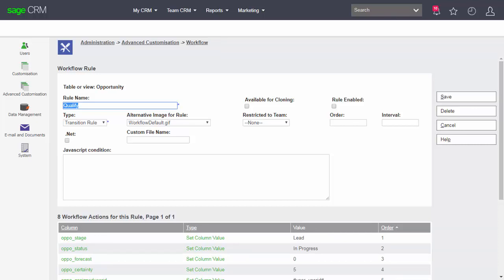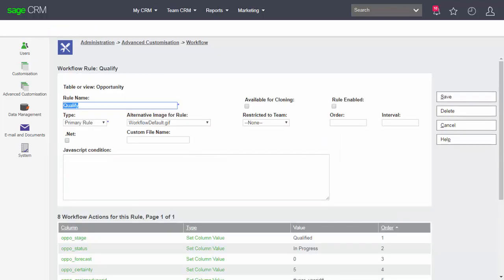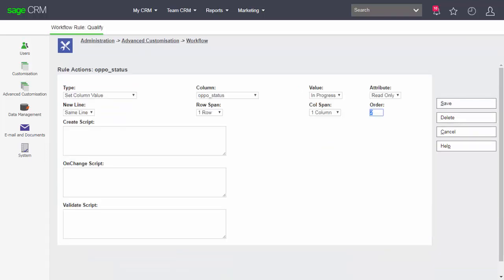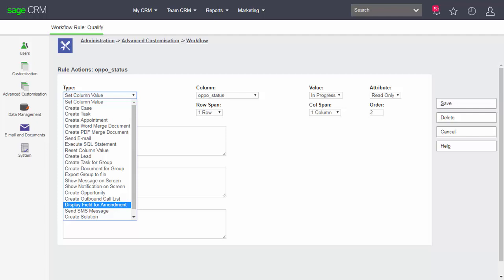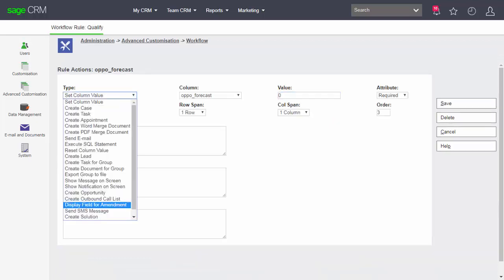Now the opportunity stage is being changed, so if we go into here, we can change this to say that we're moving it up into being qualified, but other values such as status aren't setting the column value. What they're doing is choosing to display the field for amendment. And just by changing it, it very quickly saves it back. So we're not having to set the initial value for these. We are simply changing the display field for amendment.